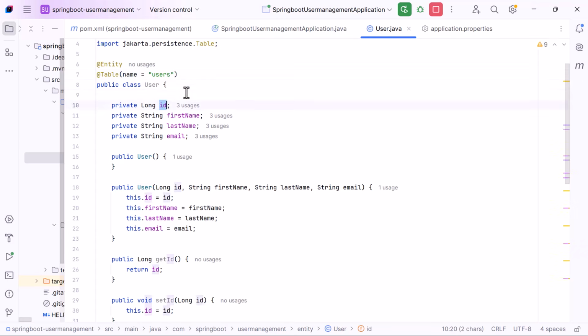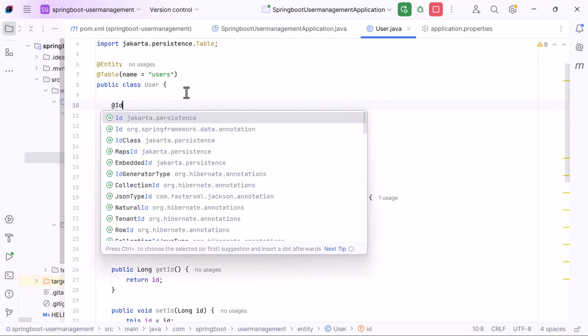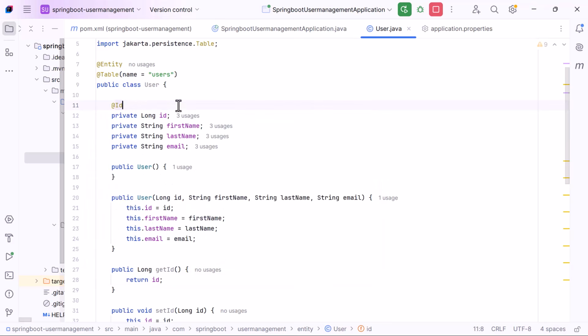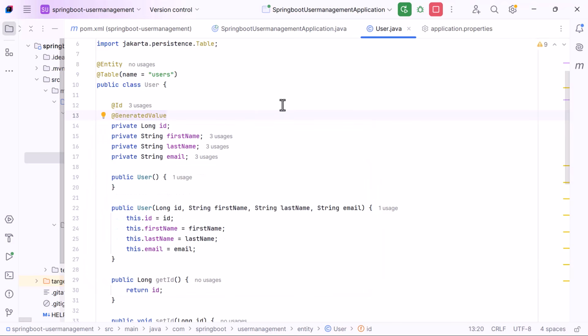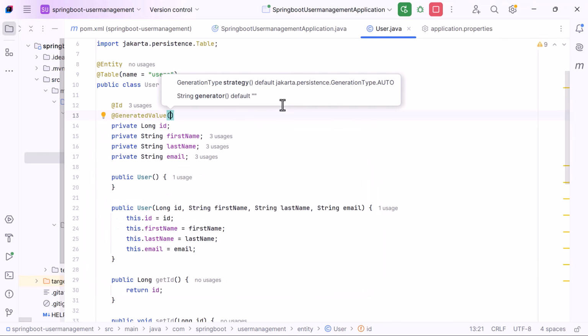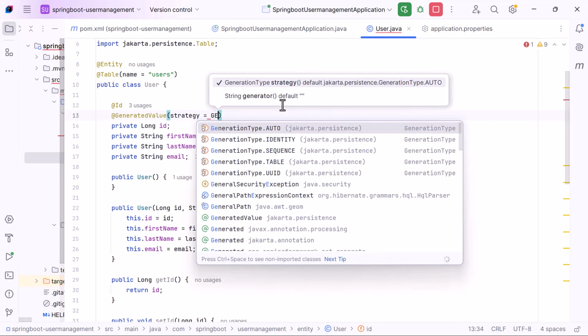Next, let us annotate this id field with the @Id annotation to make this id the primary key for this JPA entity. And make sure to import the Id annotation from the jakarta.persistence package. Next, we need to configure the primary key generation strategy for this primary key. So in order to do that, we can use the @GeneratedValue annotation from the jakarta.persistence package. And this GeneratedValue annotation has a strategy attribute. And here let us configure the value generation type as IDENTITY.